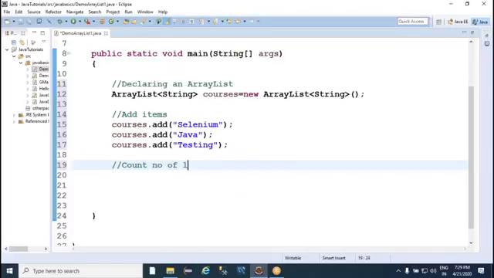Number of elements or items, whatever it may be. If you want to count the number of elements in an array, not in an array list, in an array, what is the mechanism? Array name dot length, correct? Array name dot length. But it is an array list.